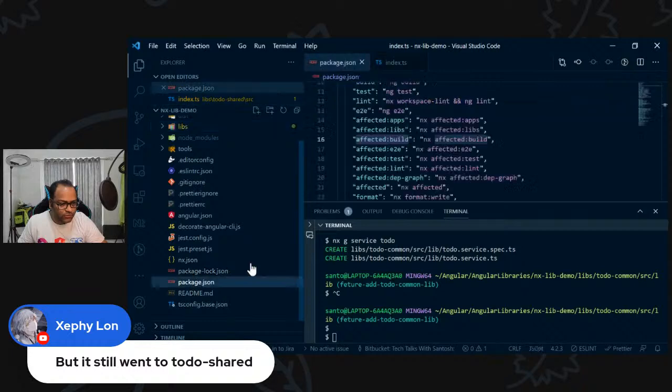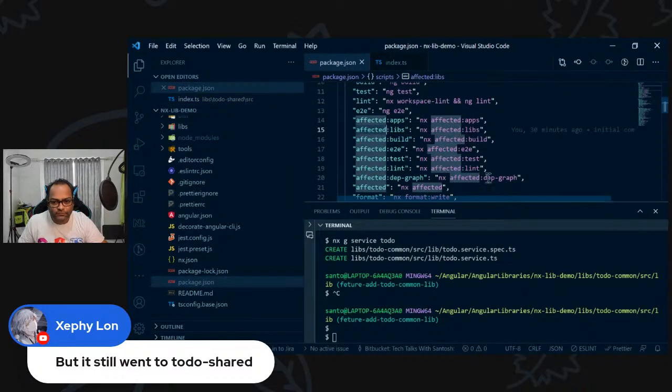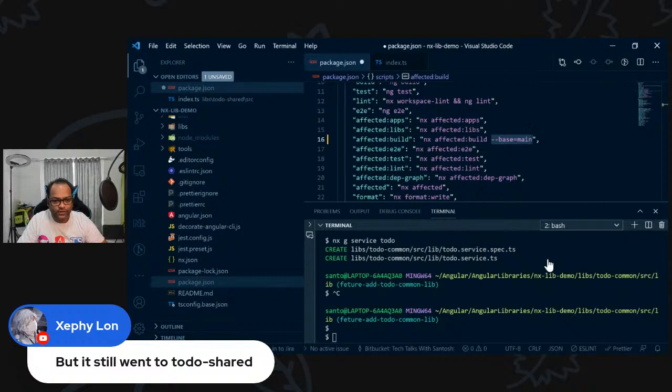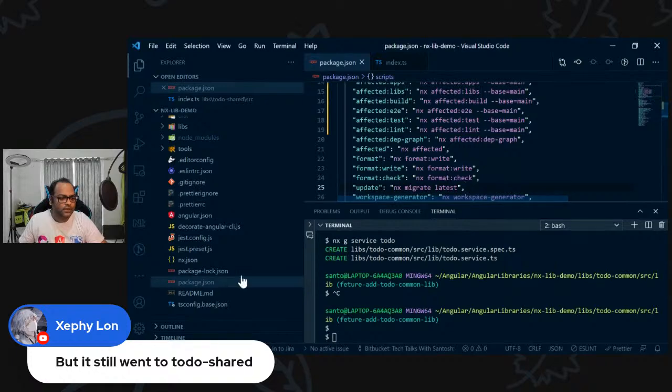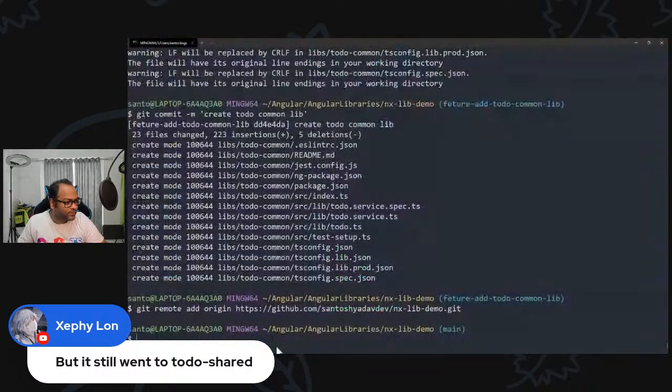Here I'm going to update affected build, libs. What I have to do is give this --base=main. So I'm saying whenever you run affected builds or affected tests or affected libs, just take the base as the main branch. Also for e2e, for lint, and I think affected apps too. And the rest of the commands remain the same. And let's raise a PR.